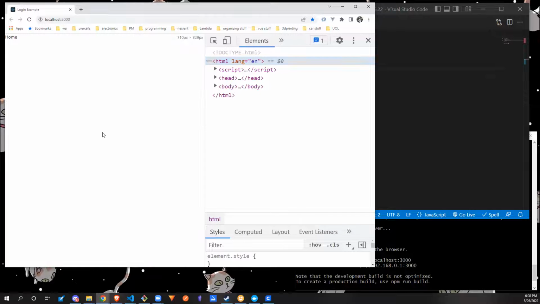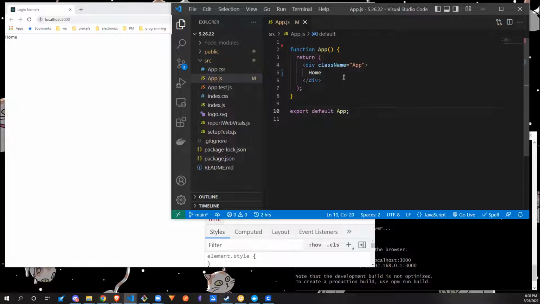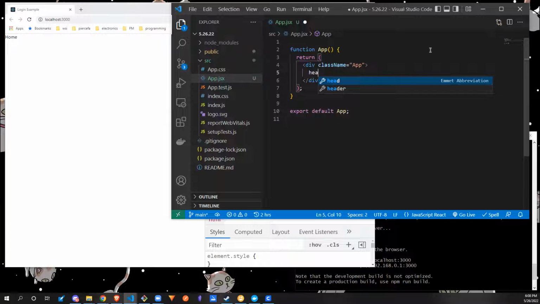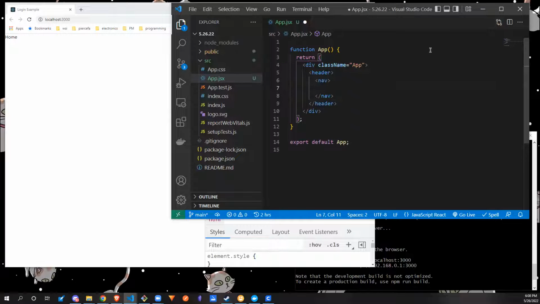And so what you might have is just some very basic elements. No, actually, I'm going to rename this to a JSX file so that I can use some linters here. So if I want to put in a header and a nav, I can do a header and a nav.